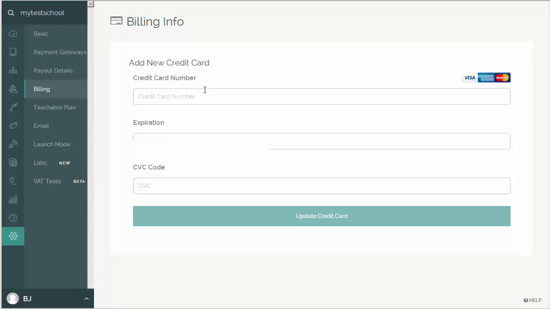Billing, this is where you can add your credit card details if you're on a paid plan so that Teachable can bill you and get paid.